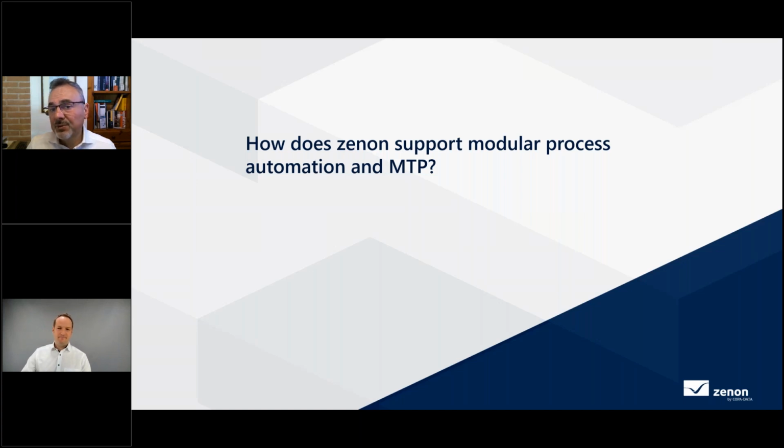So now I want to ask Bernard, my colleague, how COPA-DATA supports modular process automation and MTP. Bernard, over to you.